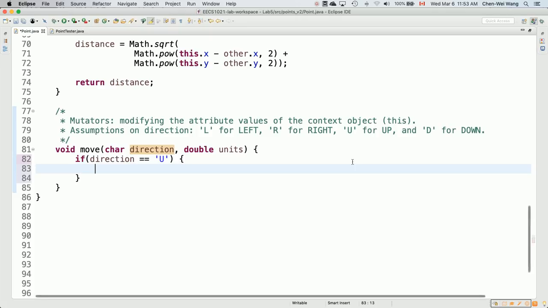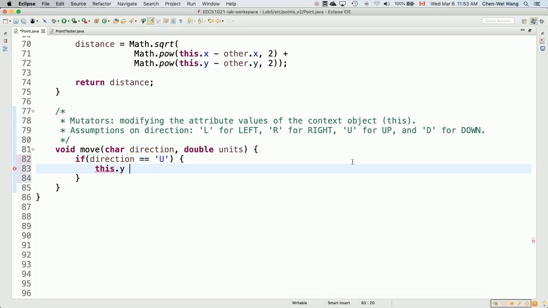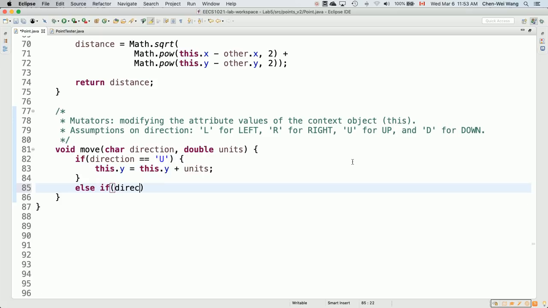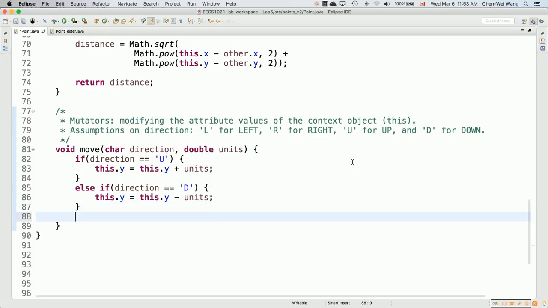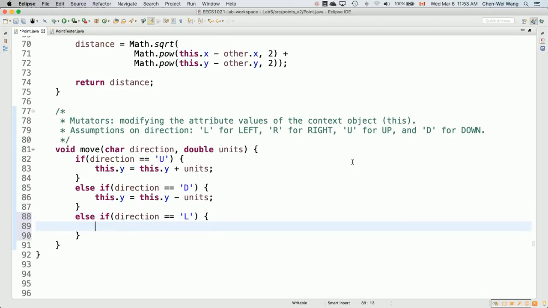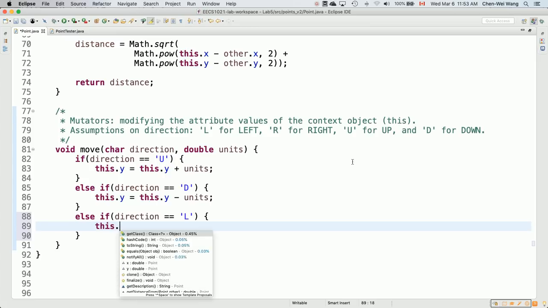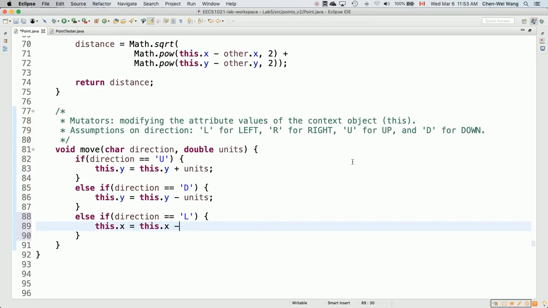If you want to move up, you want to increment the y value, right? You say this.y is assigned to this.y plus the units. Else if the direction is actually down, you're going to decrement the y, right? this.y is assigned to this.y minus the units. For simplicity, let's assume the units will always be non-negative. We can also say else if the direction is simply left. So that means we're going to move left, which means we're going to decrement the value for x. this.x is assigned to this.x minus the units.